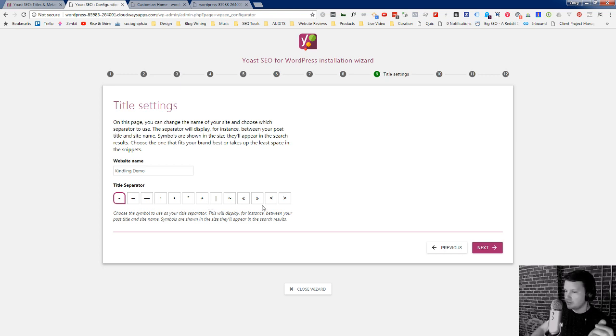However, I will tell you that some of these take up more pixel width than others. And so my recommendation is to either use the pipe or the small dash. Pipe will take up a little bit less pixel width than the dash, but don't use these double carets or the long dash unless you really just don't care about the fact that these take up extra space and may make it so that you can't use as many characters in your title. So I'm going to keep it on the pipe.